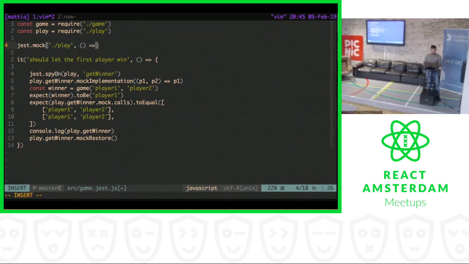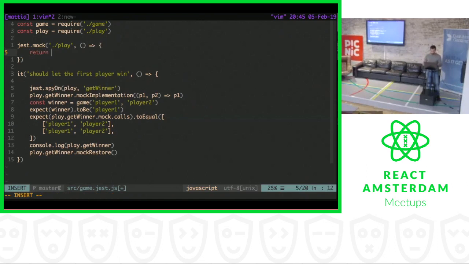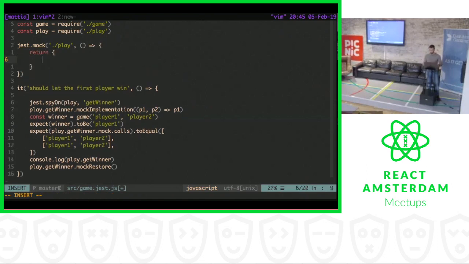And then once you got this, you can return whatever property you wanted. So we know that getWinner is the property that we want to override. So we're going to override this one with the jest.fn. And again, this one is the same as we saw earlier. So jest.mock entirely replaced the module. So instead of calling play, it actually calls whatever I'm declaring in here. So play won't be importing this module.